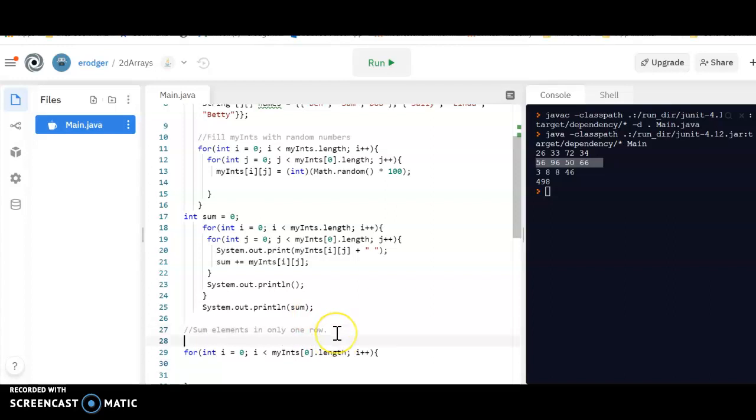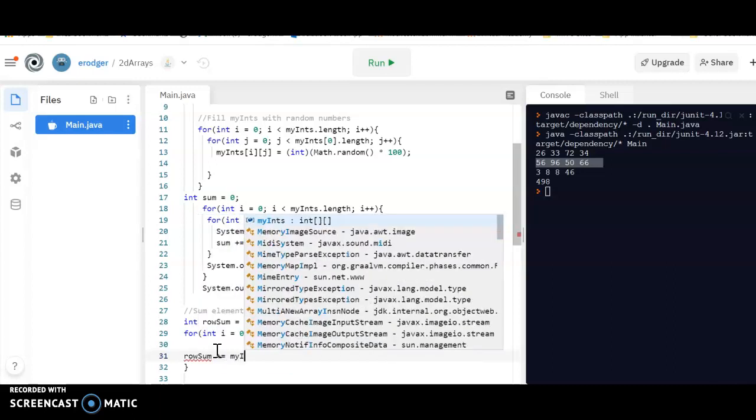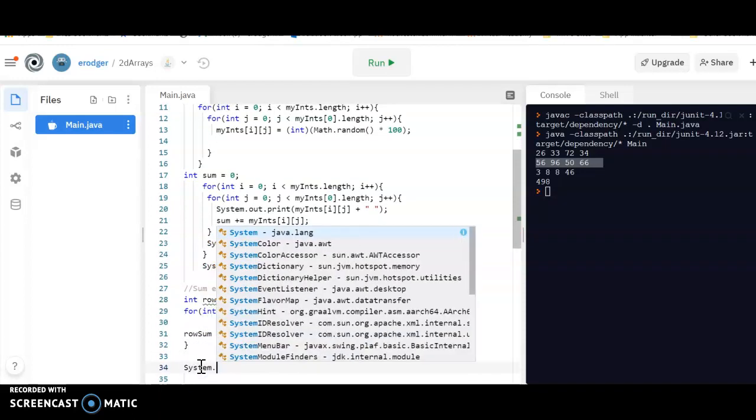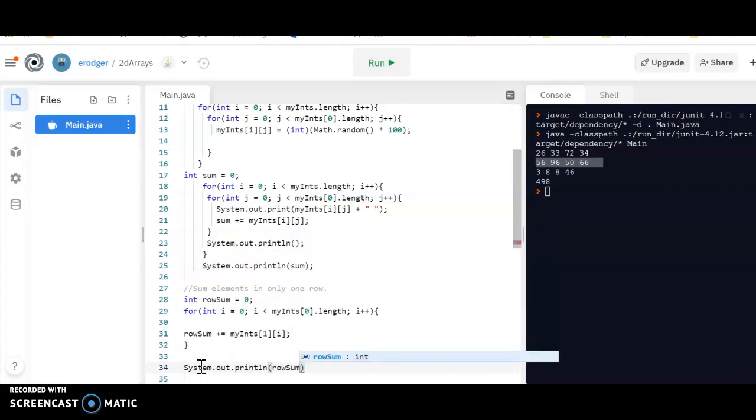But let's say I create another variable called row sum. When I'm only doing a single row, I can say that row sum plus equals my ints, and I'm going to indicate the row now. So I'm going to say I'm talking about row 1 every single time, but I still want counter i so that it gets the first item, the second item, the third item, etc. Right? So then this might be easier for us to see what it should be compared to what we get, just to double check our work.